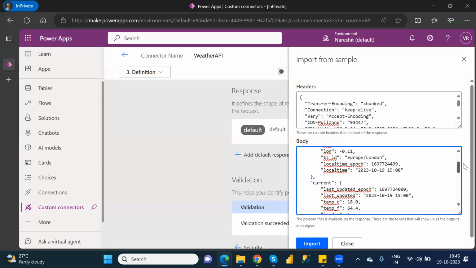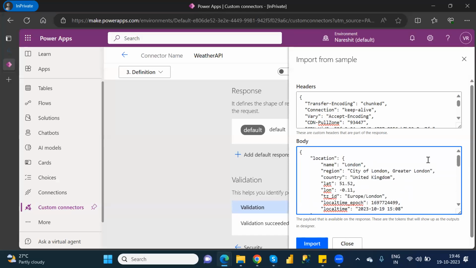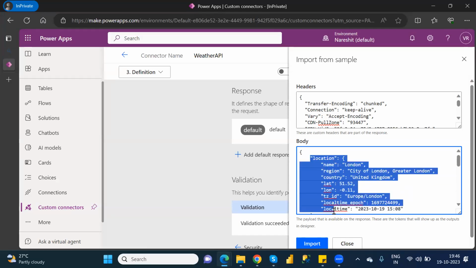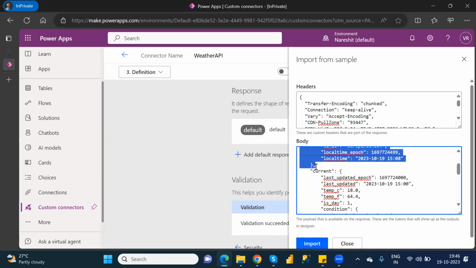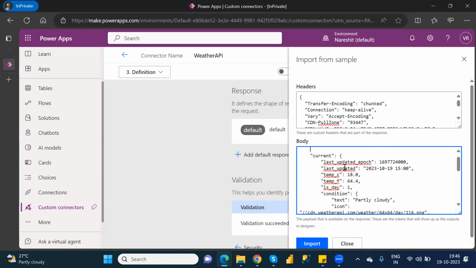I want to use current one only. Location, I don't require it, so you have to remove this one. And in this one, all these things are also there, like suppose there is temperature and all these things. What is required is temperature only. Remaining things are not required, right? Remove all these things also.